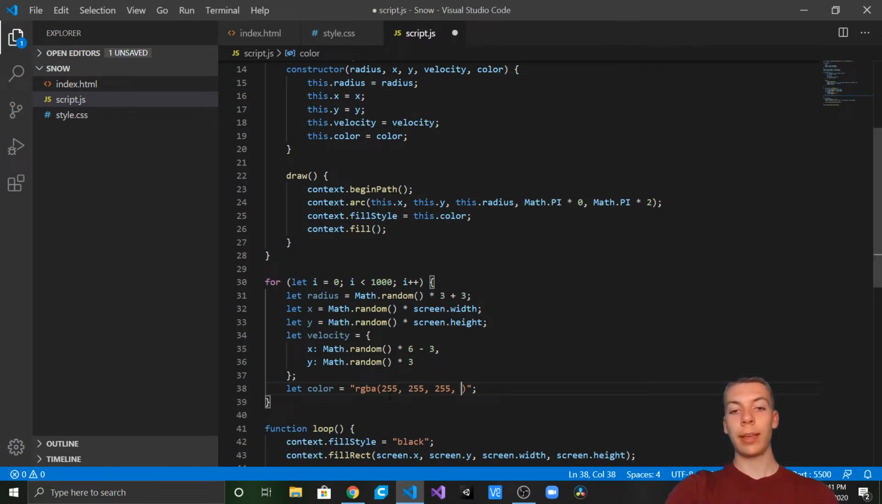So the first value stands for R. That's the amount of red. Max value is 255. Lowest value is 0. So if you put all of them, every single one, red plus green plus blue, you're going to get a max value, or you're going to get white. That's the color you're going to get. If you do all 0, you're going to get 0, or you're going to get black.